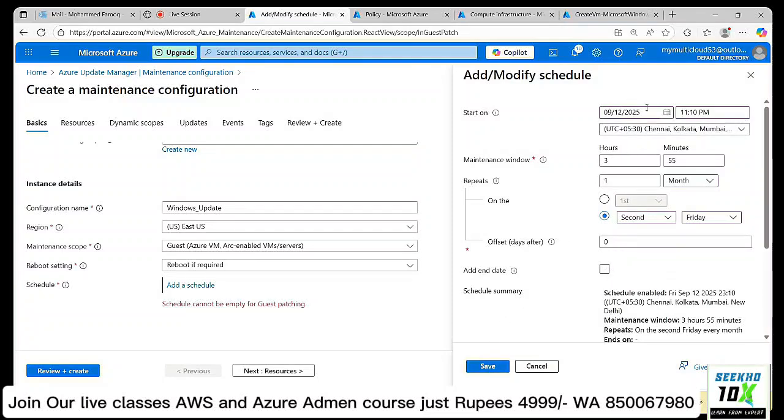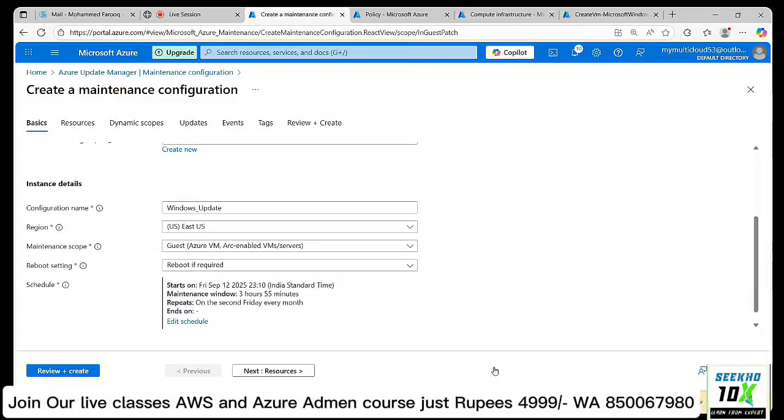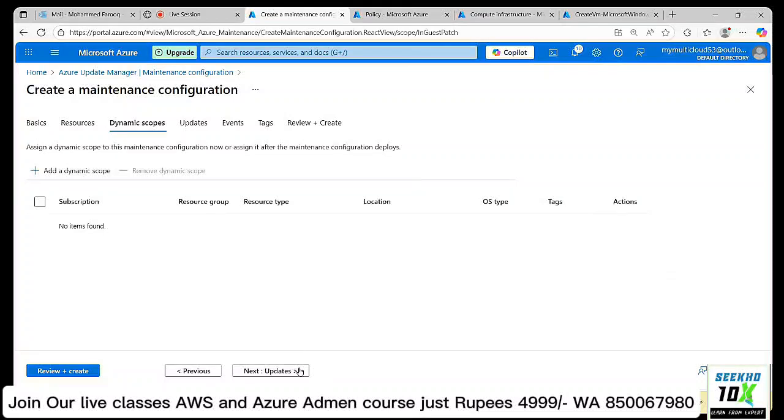So it's nothing but a schedule, and you need to concentrate on it. It's today at 11:10 p.m., in the Indian time zone, and the maintenance window I am using is 3 hours 55 minutes, repeating every 1 month, on every second Friday. So I will be saving this configuration. Okay, next, I need to add a resource now, so I will click on add.